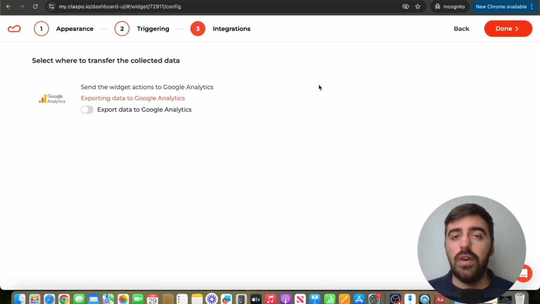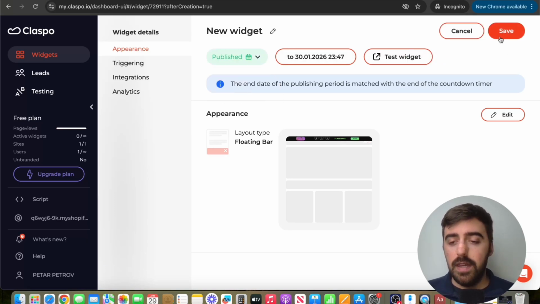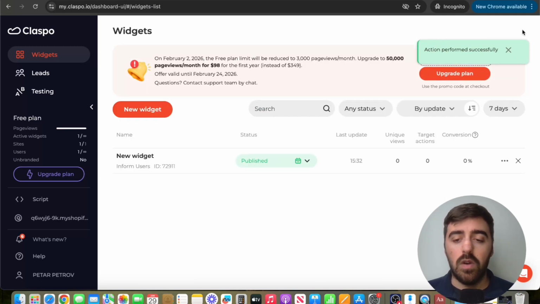Then you can also integrate your countdown banner with Google Analytics. In my case, I'm going to skip this as well because it's not relevant, and then click on done once more. And just like that, we are almost ready to go. The last thing that we need to do here is go ahead and click on publish, and then go ahead and click on save in the top right corner of the screen.